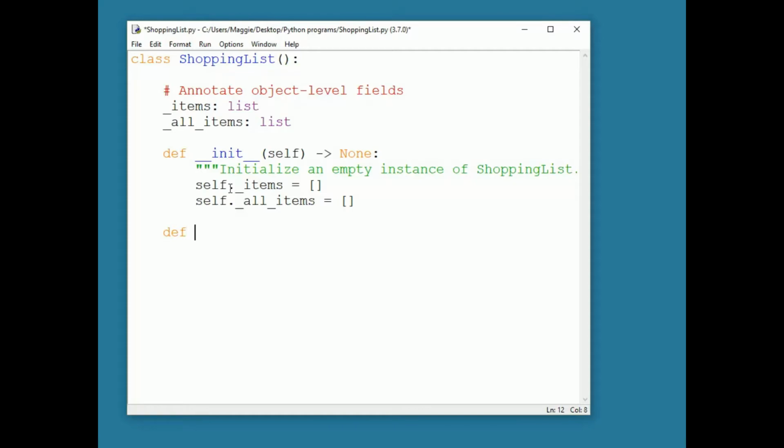Now let's write add_item. That will take self as the first parameter, and then the item to be added to the list, that will be a string, and within the method, I'll add the item to the shopping list. And I'll check to see if it's on the all items list, and if it isn't already there, I'll add it to that list too.